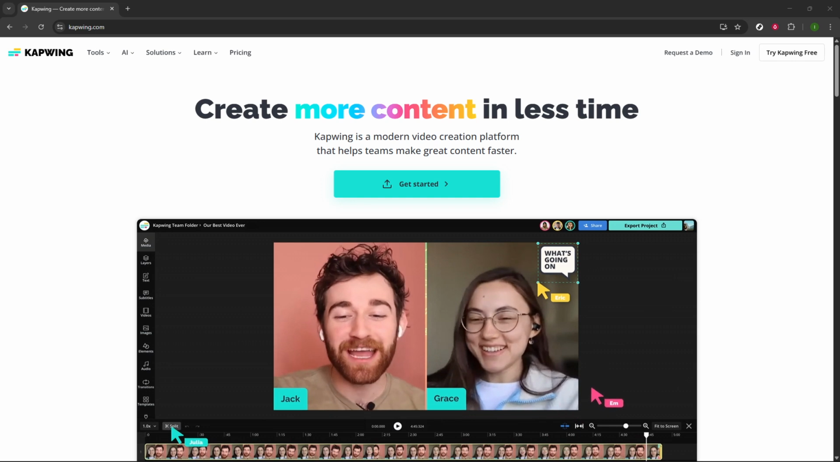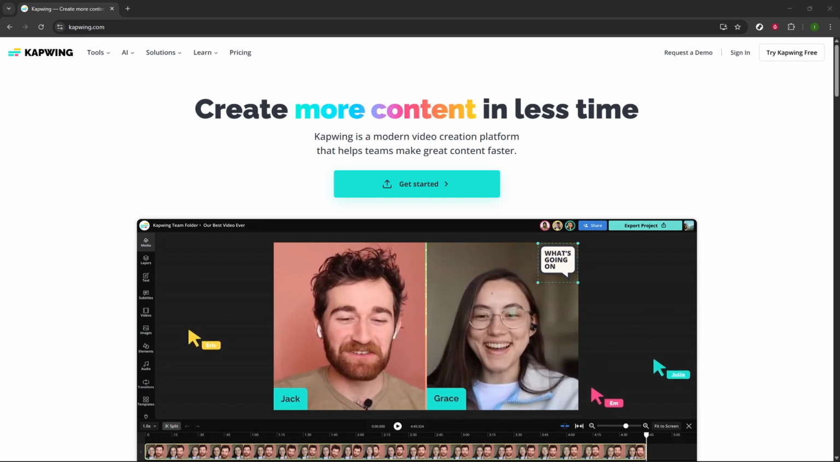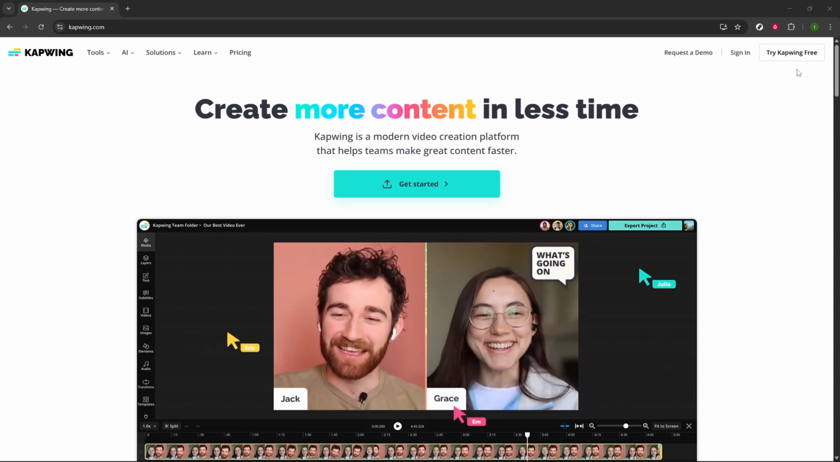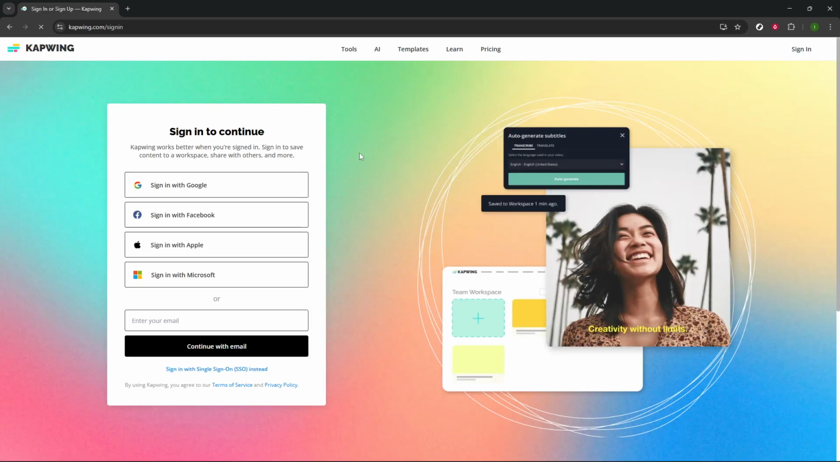Once you're on the landing page, look towards the upper right corner and click on the Sign In button. This will take you to the Sign In page where you can access your Kapwing projects. If you don't already have an account, you'll need to create one to access full features and save your projects.